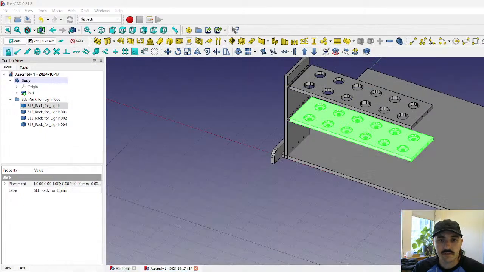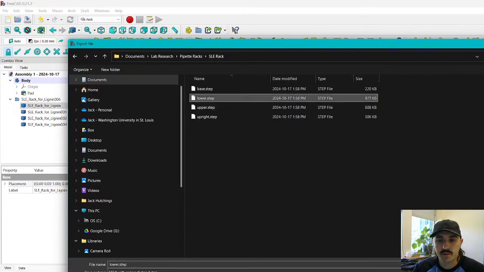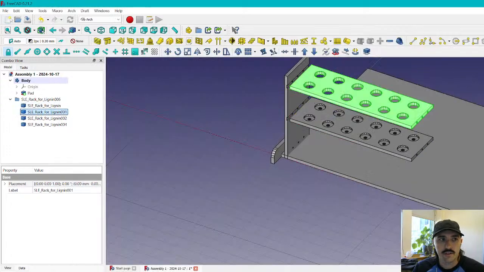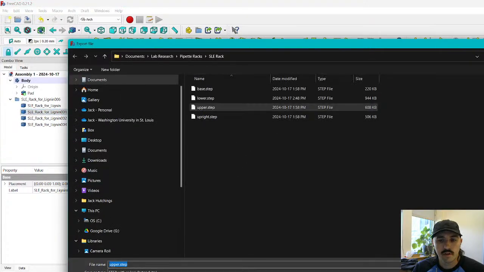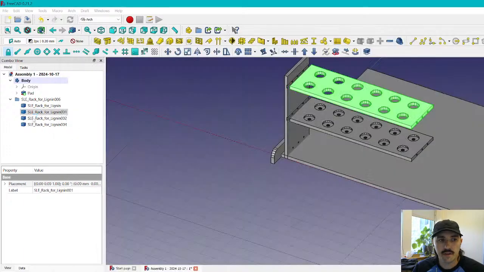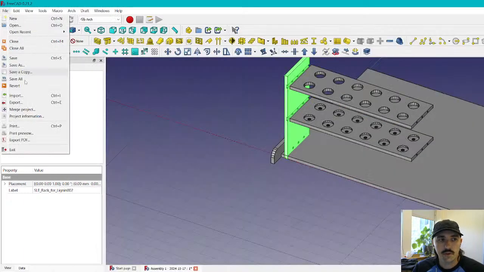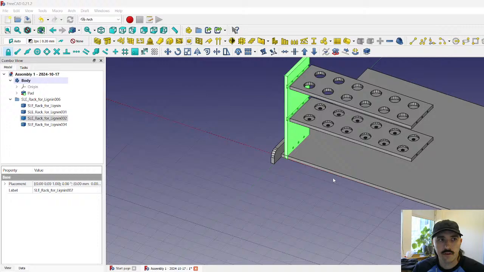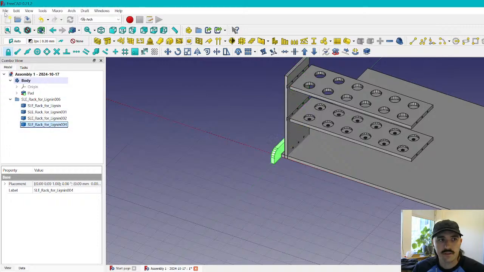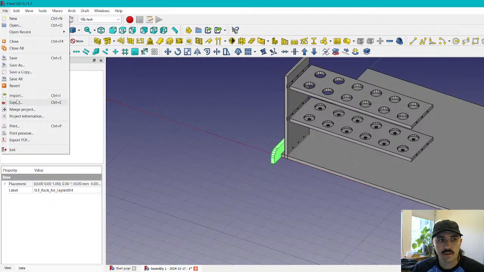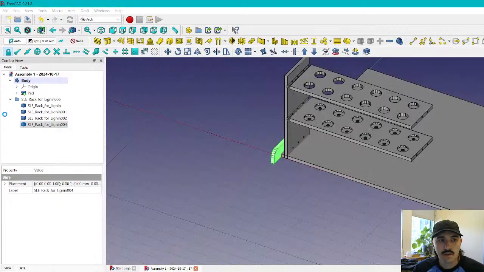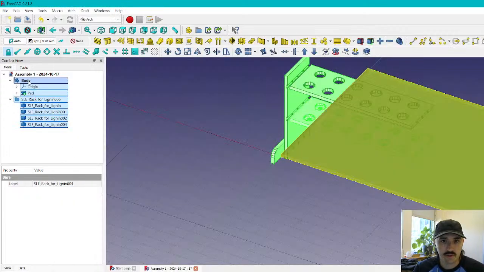So this is the, refresh, that's the lower. Overwrite that. Here's the upper. Overwrite that. That's the upright. Overwrite that. And that's the base. Excellent. Those have all been exported.